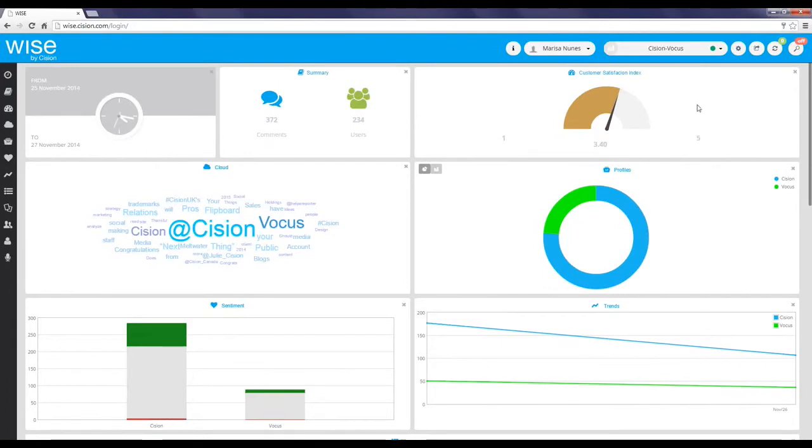To your right, you have the customer satisfaction index. This graph is particularly important as it gives you the customer satisfaction regarding your brand. The customer satisfaction index provides an average automatic satisfaction attributed to each individual post ranging from 1, which is negative, 3, which is neutral, or 5, which is positive. Okay, the next component is the cloud.